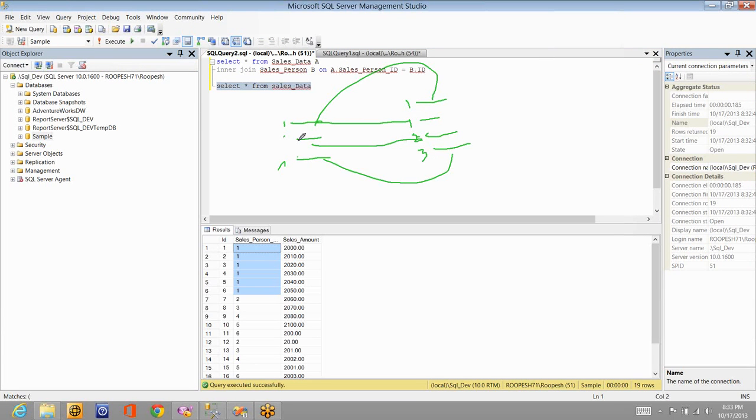But the lookup transformation will take the first ID and match it with the first matching ID in the master table. That is the first record. It won't check the second record, because this one already found the matching record. This one will go for its matching one and this one will go for its matching one. So it will pick the first matching record from the master table. That is the difference between joins and the lookup transformation. So I hope you understood the lookup transformation.